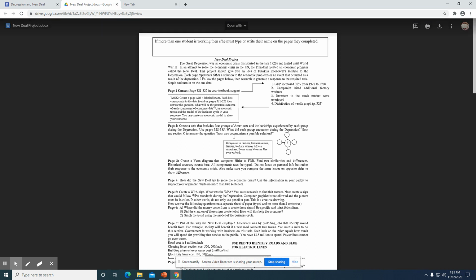Page 2, create a web that includes 4 Americans and the hardships they encountered. So you're creating yet another chart on this particular page, page 2, and you focus on 4 American groups, African Americans, women, veterans, whatever, and you kind of tell me a little bit about what that group experienced.